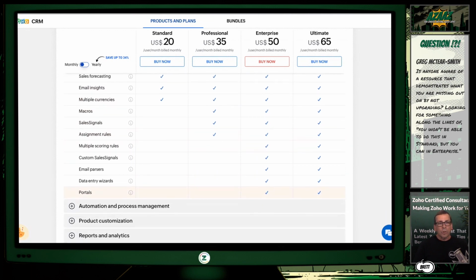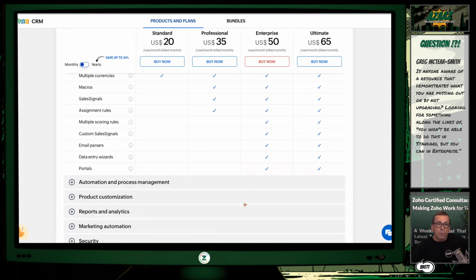Really a huge jump between professional and enterprise. Oftentimes we're talking to clients and they're on professional and we just know what they want to do. They're going to have to upgrade to enterprise. And it can be significant depending on the number of users you have, but there are huge, huge differences.